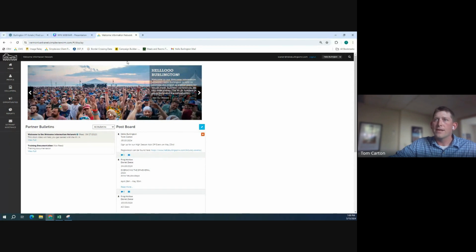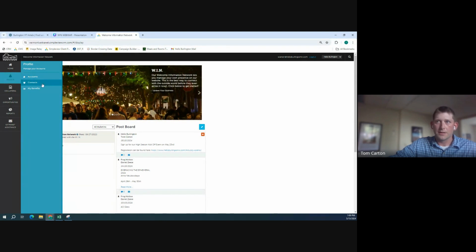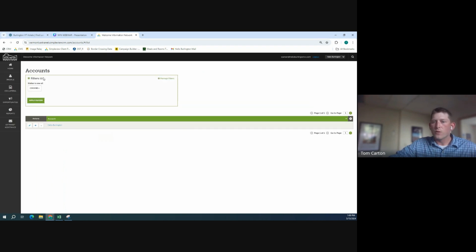So anyway, if we navigate to the left-hand column, you'll actually be able to click on your profile. And here is where you'll access your accounts, your contacts, and your benefits. So if we were to click into your account, this is where all your account information lives that we have in our CRM. That's your address, your phone number, your website, your business email.